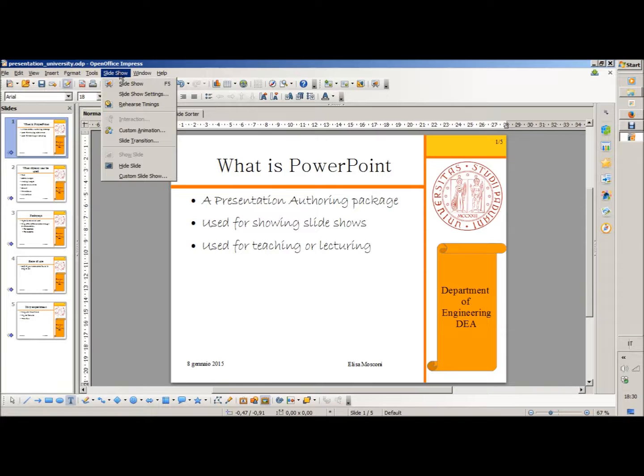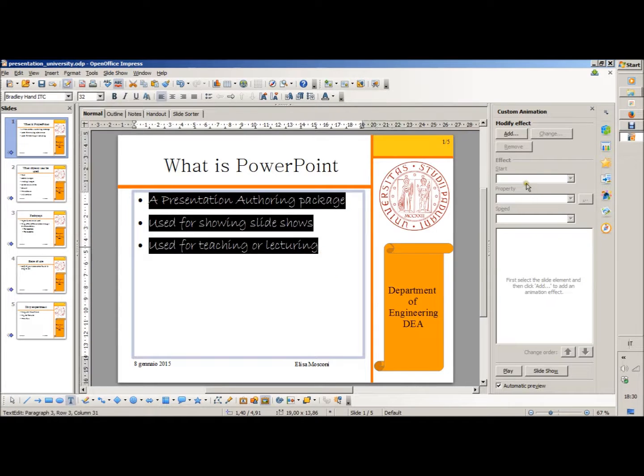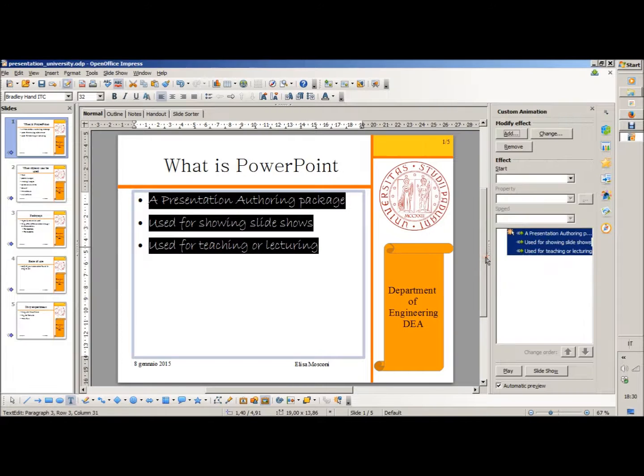Let's add additional animation inside one slide. We select, for instance, I want this listing to compare item by item in different ways in different moments. So, custom animation, I add an animation. For instance, fly in, speed very fast, let's try it, and I click OK.